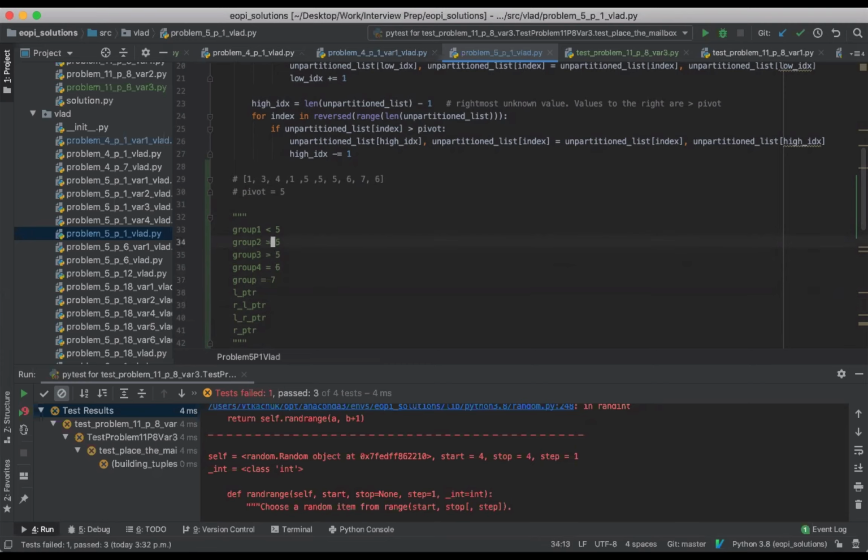Gotcha. Okay. Which is amazing. So you can one-pass partition a list into any kind of groups. Yeah, which is super amazing. When I saw this in the book, I was so shocked. It's so good. Yeah, it was so beautiful.